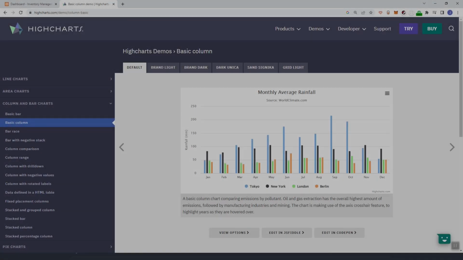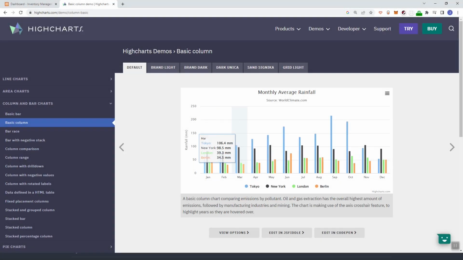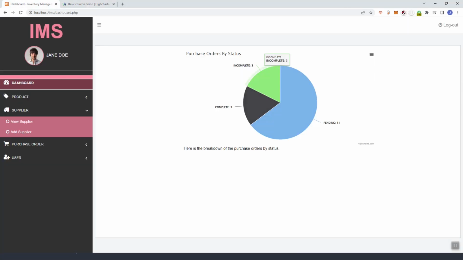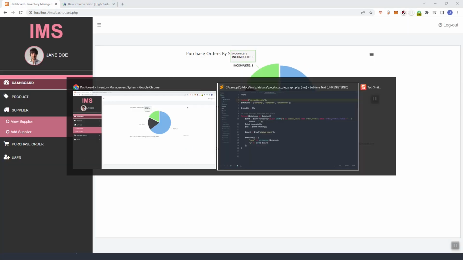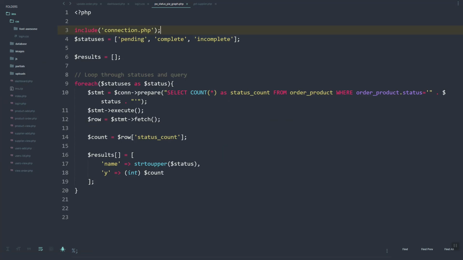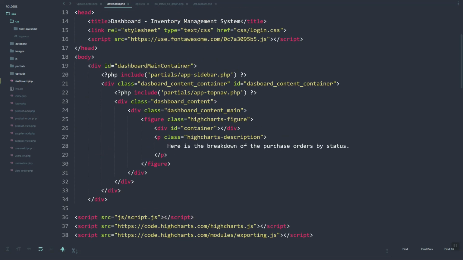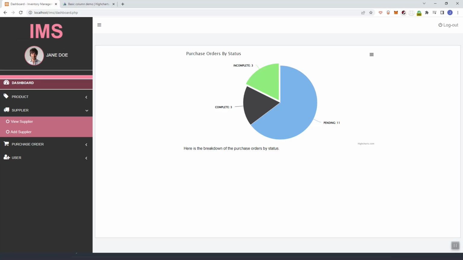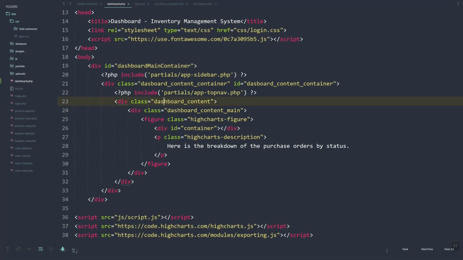Hey guys, now I'm going to show you how we can integrate a column chart into our system. So previously we have the pie chart, so let's just update our dashboard and have an area for the bar chart.